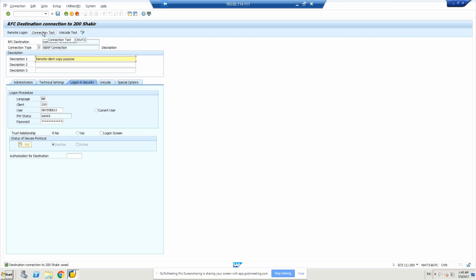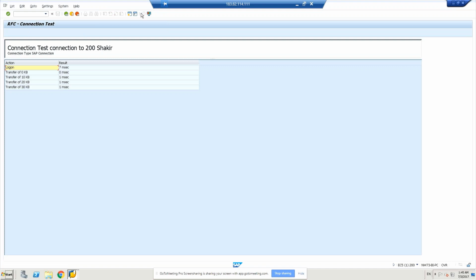Under utilities, there are three types of tests for RFC. Main menu, utilities, expand the utilities. Test, security. First of all, do the connection test, which checks whether the connection between these two systems is successful. Just click on connection test. Okay, the connection is successfully done.